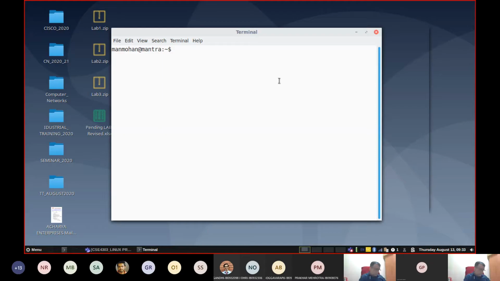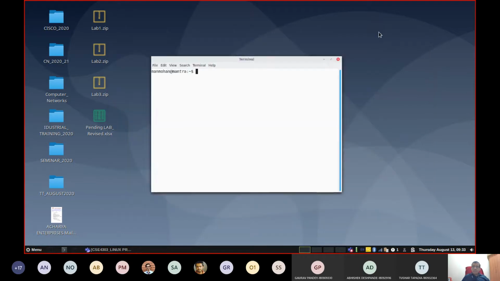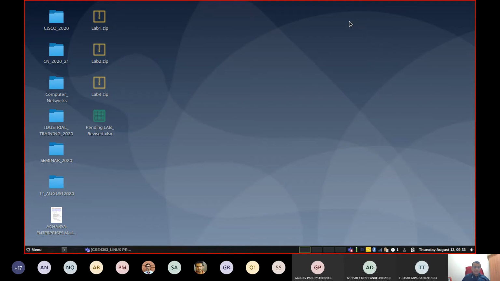So initially the point is how to get into the terminal window. We are going to discuss how to start using the shell in the Linux system. Whatever you are seeing on your screen is a normal Linux desktop. I am using the Debian operating system.